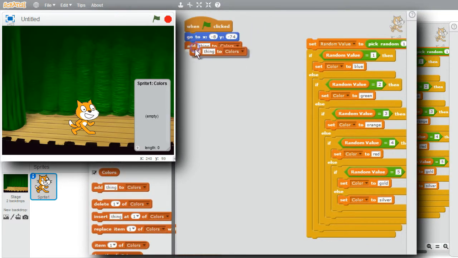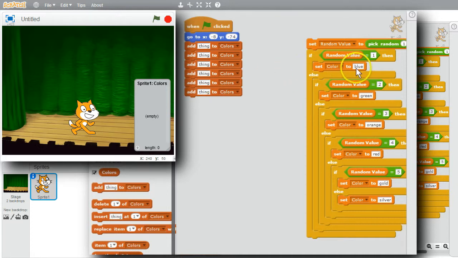Need 5 more. Duplicate. Copy 2 more. Copy 2 more. I've got 6. Now I'll copy all the names.